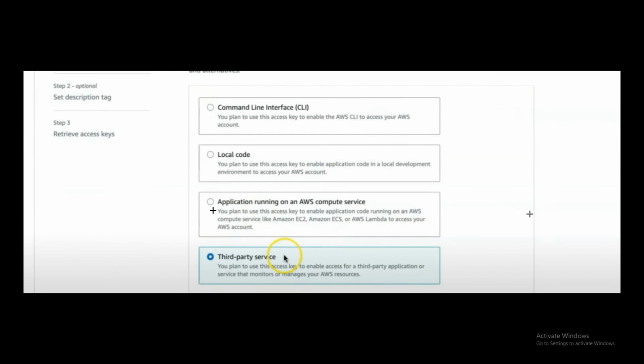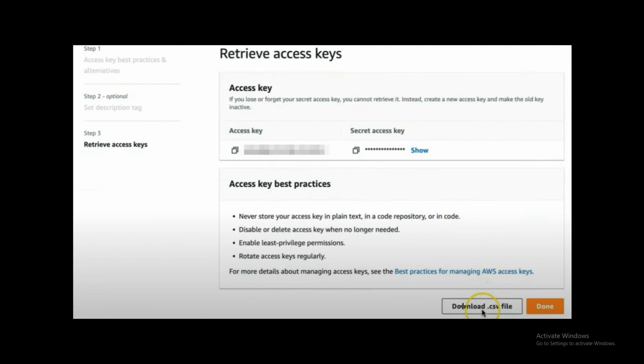Click on create access key, and click on third party service, using third party service. So for this tutorial, I will show you for magnetic mailer. It's the third party service obviously, or if you're using your local code command line interface, it's all on you, whatever you are using. I'm going with this one. Click on this, and after that, download CSV file. This is very important. In this, you will find the access key and secret access key, so you don't need to open it again and again.